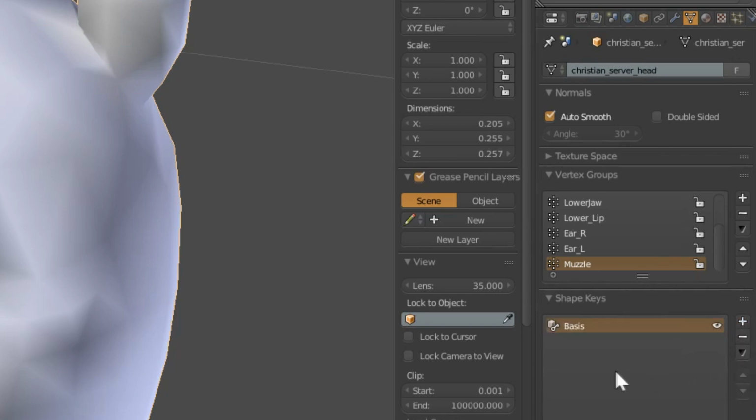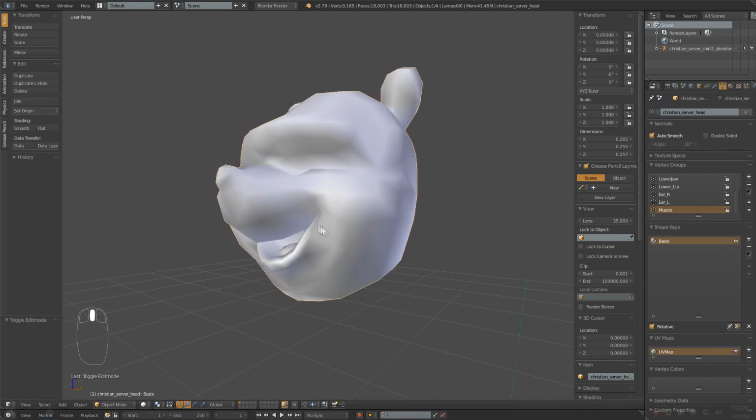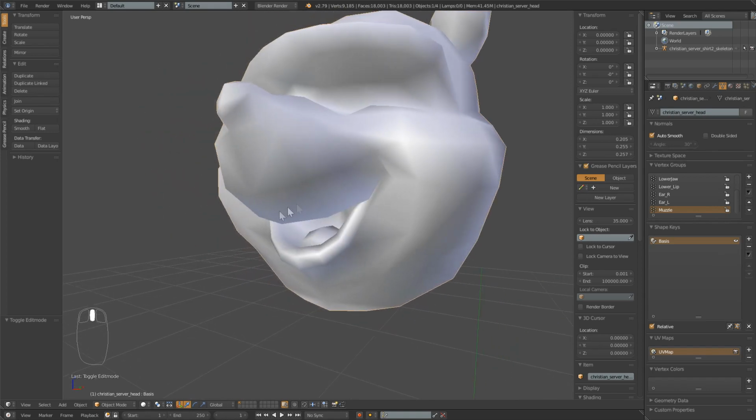Add your first shape key. This is known as the basis key. This is where all keys will compare themselves to. In VRChat terms, this is how your model will look when it's not making any noise, and should have the appearance of a closed mouth. Since this model has the appearance of an open mouth, I will go ahead and close it. With my basis key selected, I can modify the mesh.